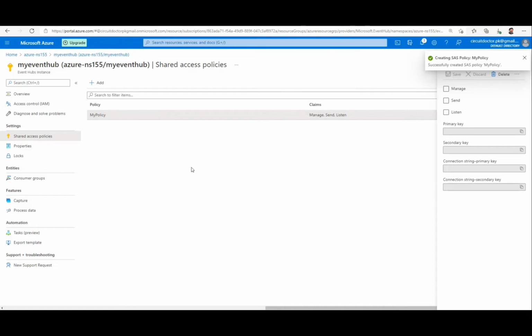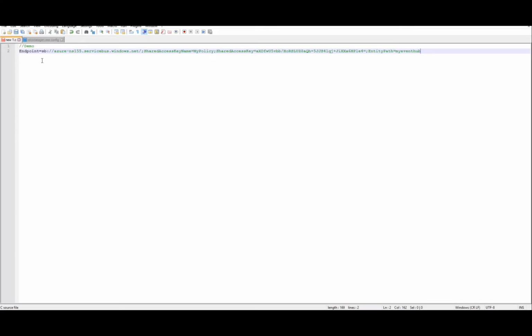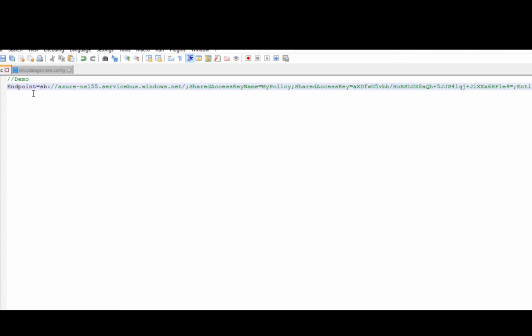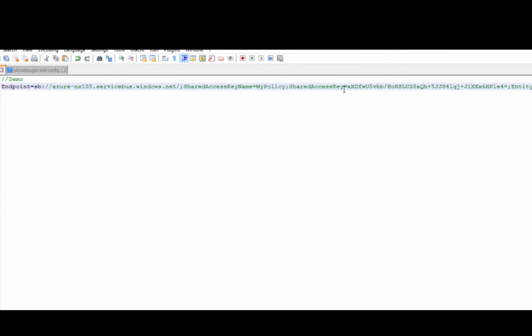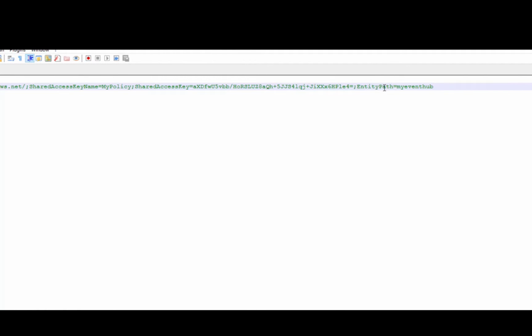Now when you click on this option here, here are the keys, the primary, secondary and the connection string primary and secondary keys. Let's copy the connection string primary key. Now paste it in any editor. The thing I want to show here is that in this link, you have the endpoint link to this Event Hub, the shared access key name, and then the shared access key itself, and finally the entity path.